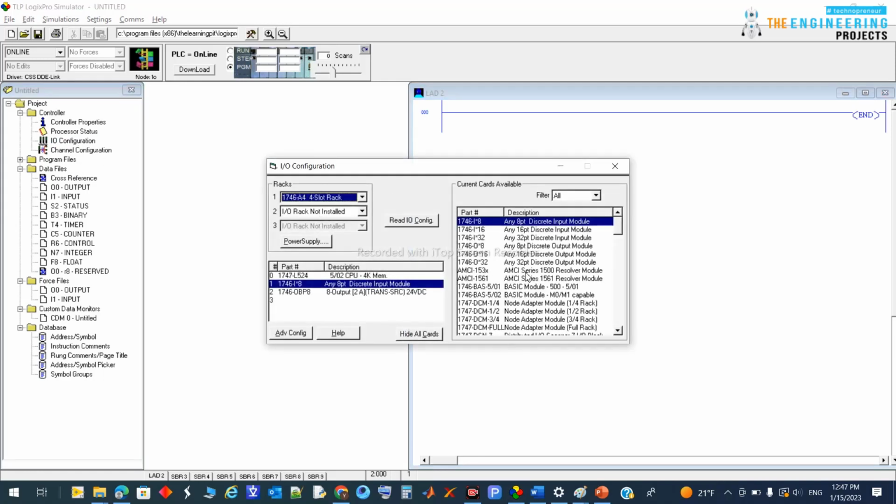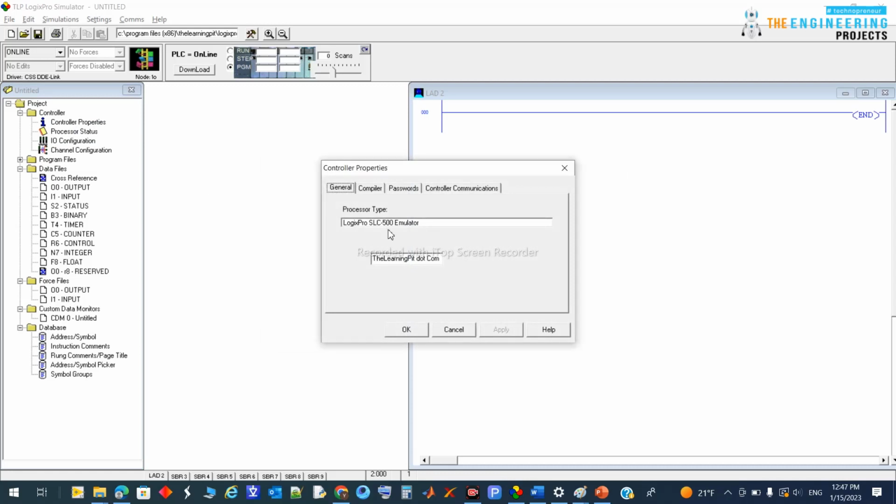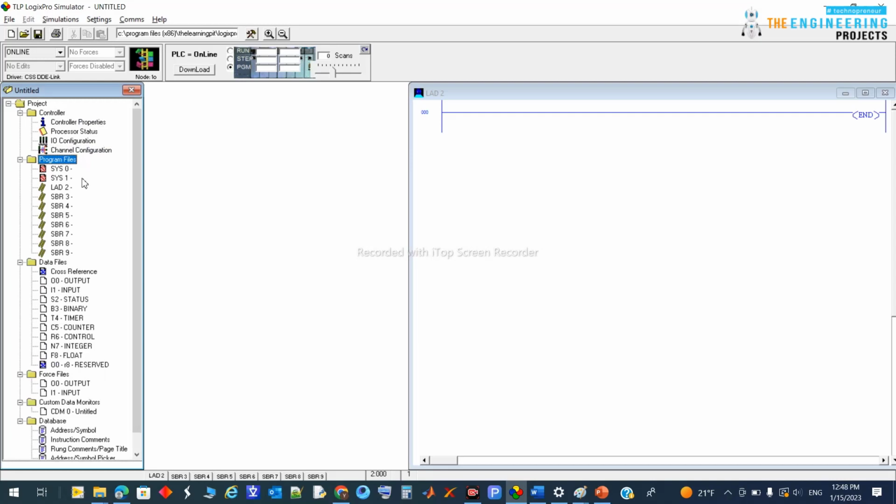For example, this is the configuration. You can see all input output devices. You can see all the different kinds of communication channels: digital input, digital output, analog input, analog output. You can go through this to see. And also here you can see the processor type and so on, compiler, password. Also here is the channel configuration, and this is a program file for sure.